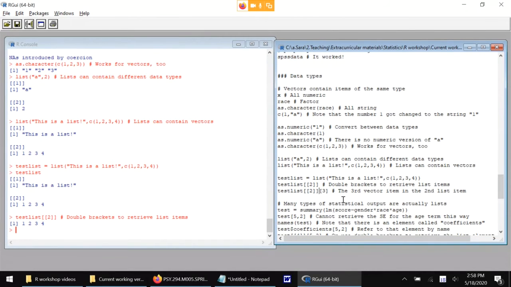So for example, if I wanted to retrieve the third item of the vector that is the second element of test list, then I might run a line of code like this one, where the first portion of the line of code retrieves the vector that is the second element of test list. And then, just like we're always allowed to do, I use single square brackets to subset from that vector. So I'm going to retrieve the third element of that vector.